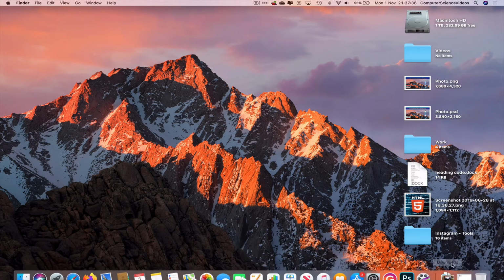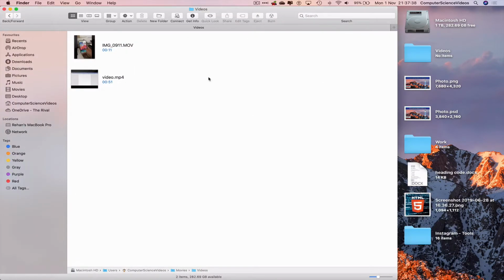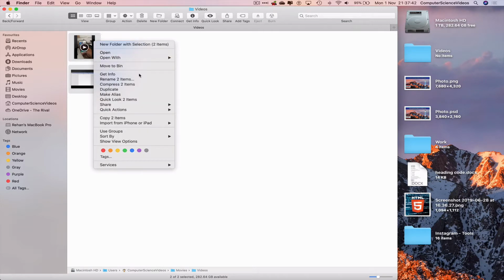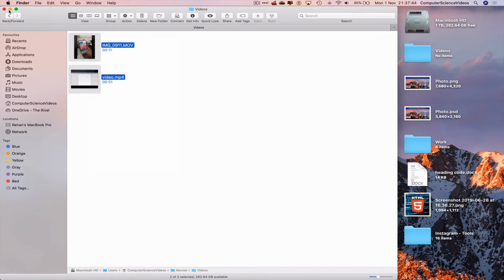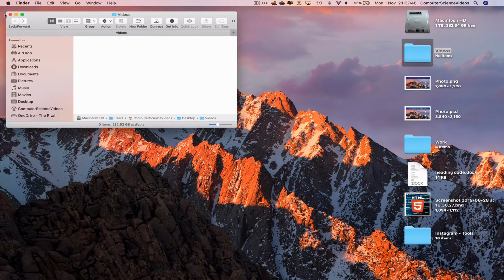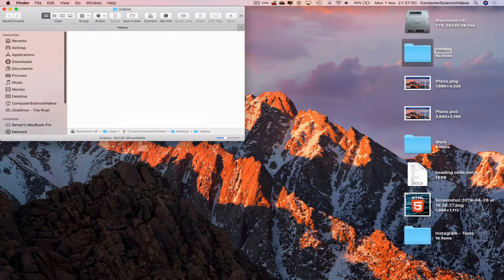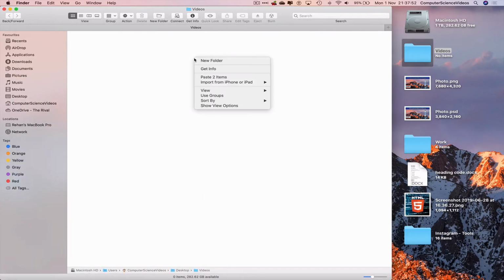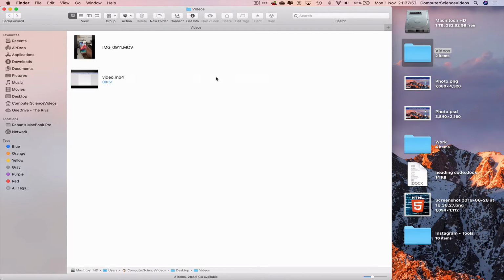Go all the way down to the dock, again go to Finder, take the videos, highlight, right click, copy two items. Let's now minimize Finder, open up the new folder that we just created called videos, increase the size of the window, and now we can right click and paste two items. This may take some time depending on the length of the videos. However, as you can see, it did not take that much time as the videos are very short.